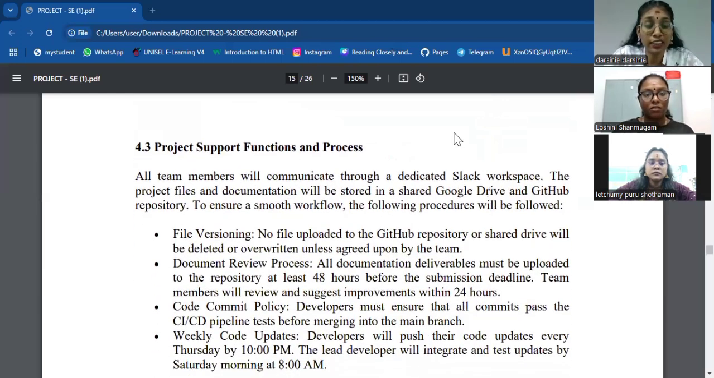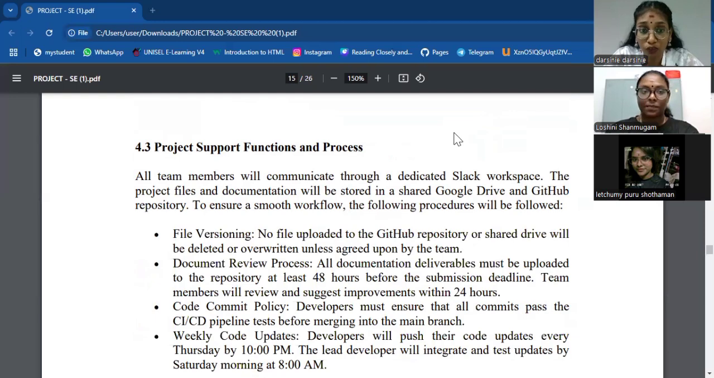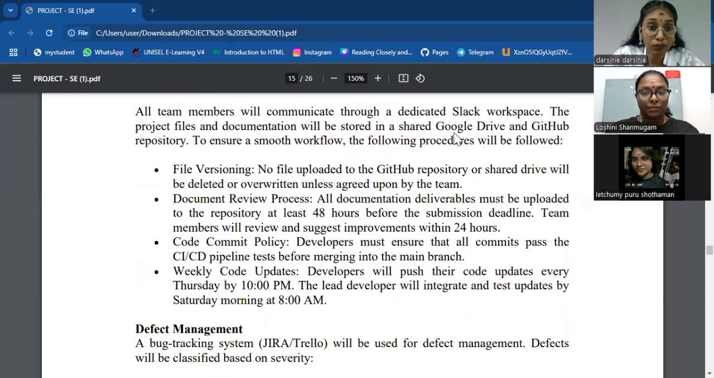Project support functions and process. All team members will communicate through a dedicated Slack workspace. The project files and documentation will be stored in a shared Google Drive and GitHub repository. To ensure a smooth workflow, the following procedures will be followed. First, file versioning. Second, document review process. Third, code commit policy. Fourth, weekly code updates.